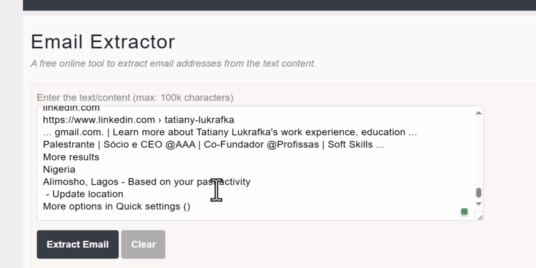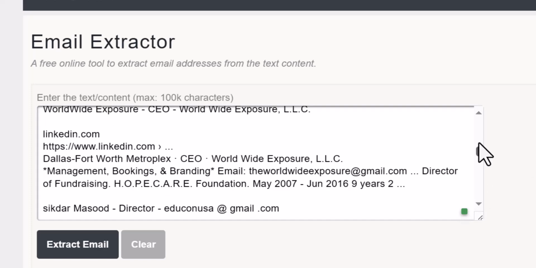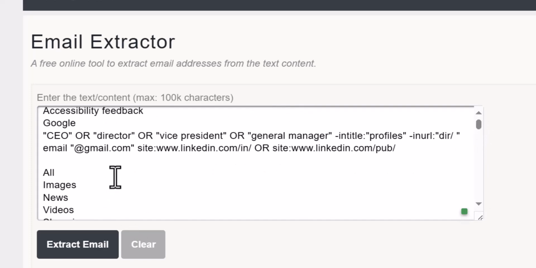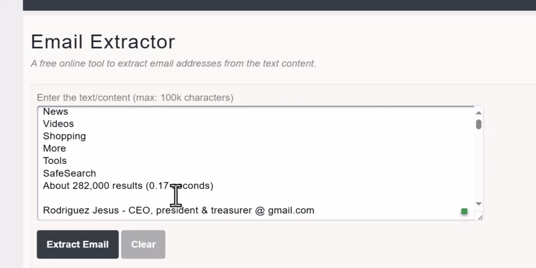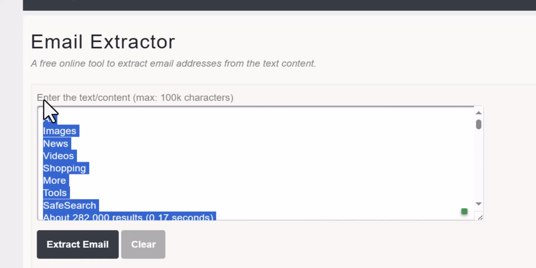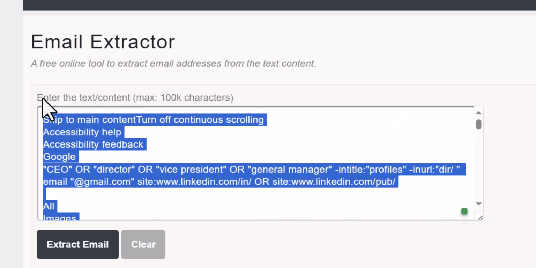Alright, now we have the content pasted. So the next thing I'm going to do, I will scroll to the very top of the page, and I am going to scroll down a little bit. So I want to delete all of this here. We don't actually need these ones.